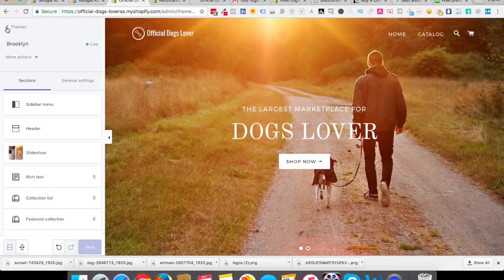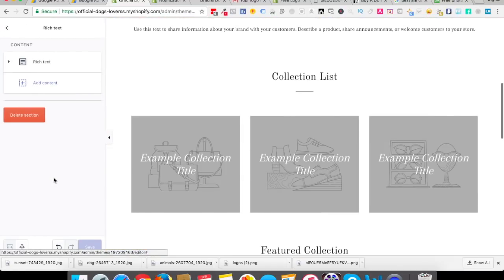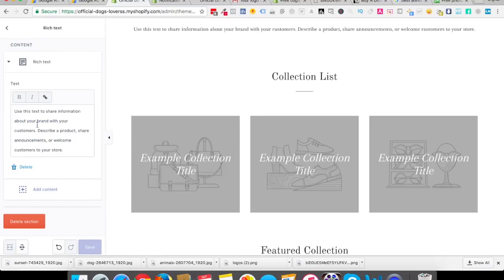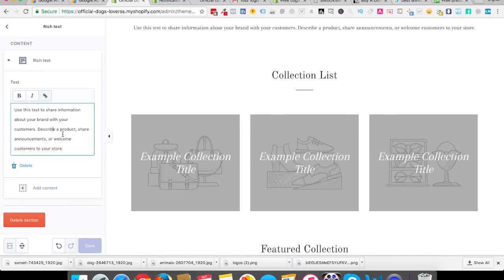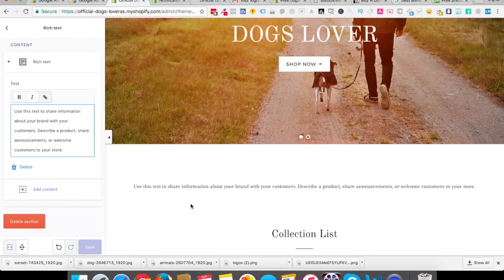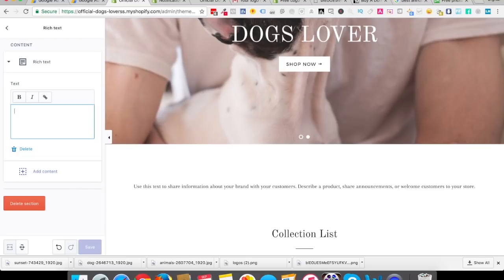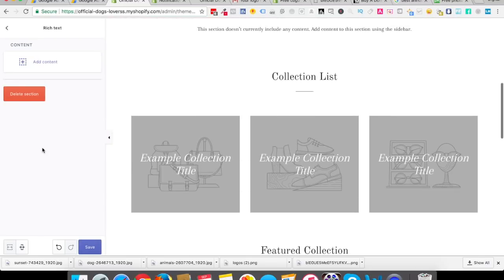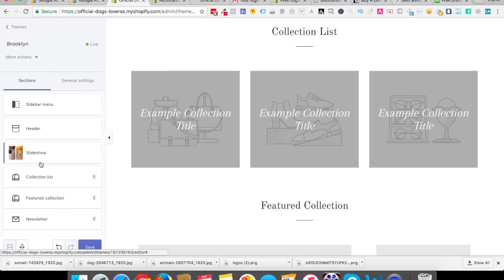You can go back. Rich text, where is it? All right, so this is rich text. Let's click on this. Use this text to share information about your brand. So this is the information. Below this there is something like this text, right? This text, which I probably don't want to have, so I'll delete this. I don't want that. So probably I'll delete the section itself.